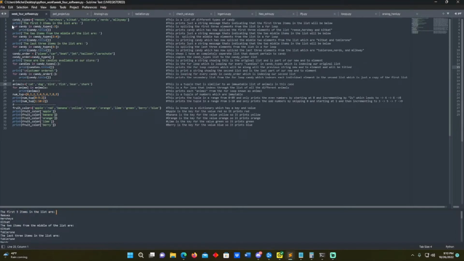After that, we're going to use a splice in this for loop: for candy in candy types. As we can see, we have this colon here, and there's nothing in front of it, but there's a 3 after. Since there's nothing before it, that means 0 in this case. 0 to the third element, so 1, 2, 3. It's going to go from here to here, so we grab Reese's, Hershey's, Kit Kat.